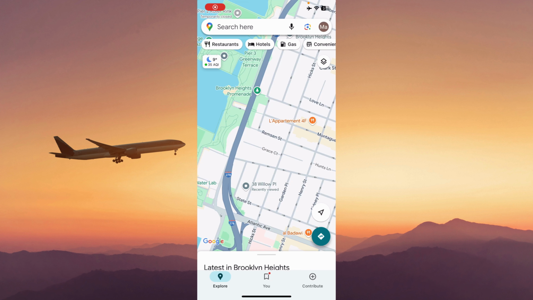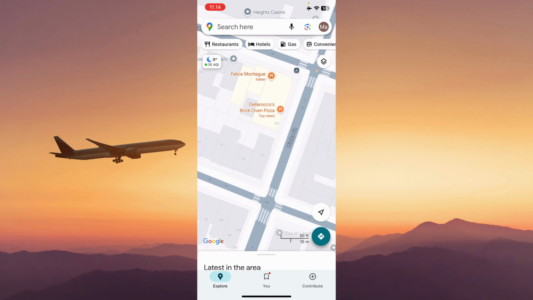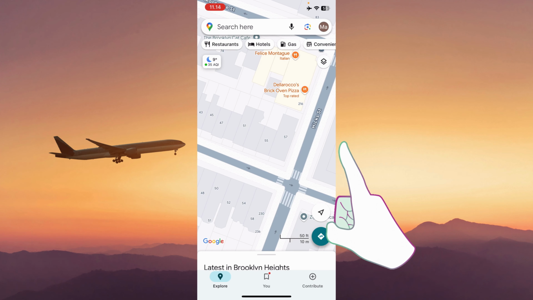How to add house name on Google Maps. So you can just search your home at the search bar, or if you are on your home, you can just zoom in and then tap on your home.